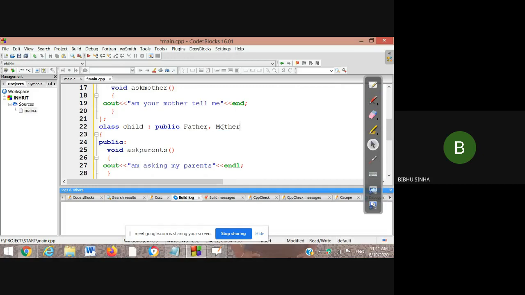So here you have to give the public access specifier mode, and here you have to give the class names, father and mother. For more than one class, if you are going to use another class, just give a comma and write your class name. Any class name you can write. In the same way, you give a comma and you can write another class name. So here I am going to use two classes, that is the father and mother classes. All these features I am going to inherit from the father and mother classes into the child class. That is multiple inheritance.